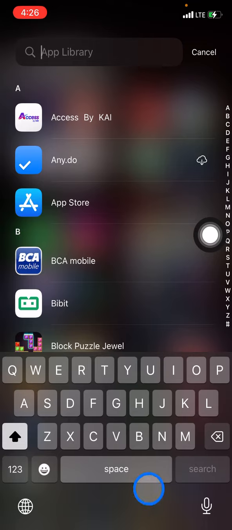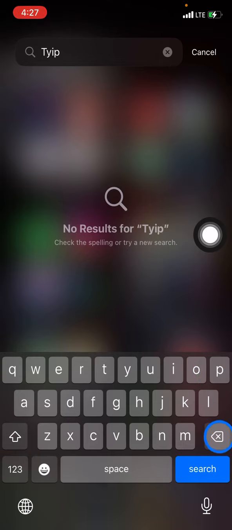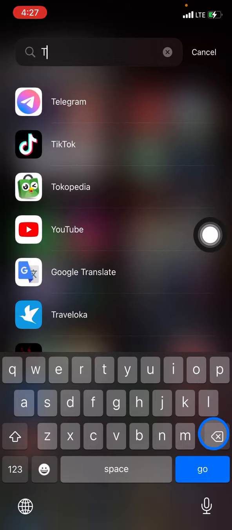So here I already have the keyboard in English, and I want to type "type". But then you'll see I'm not sure how to do the typing, so I need some guidance.